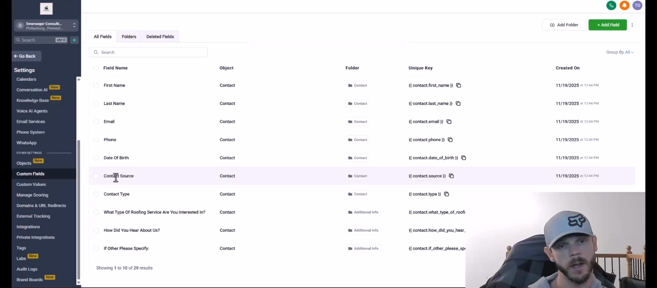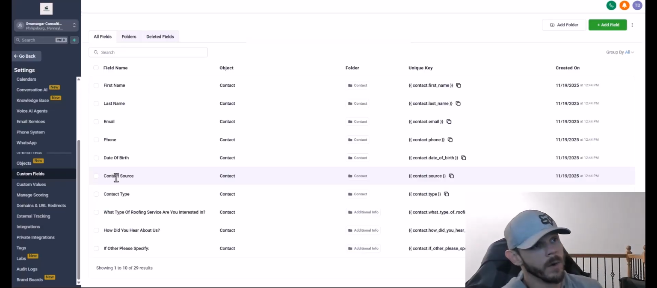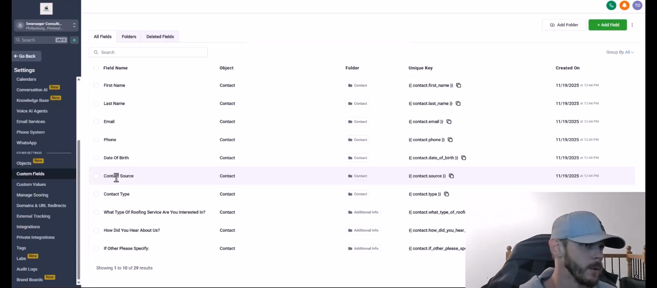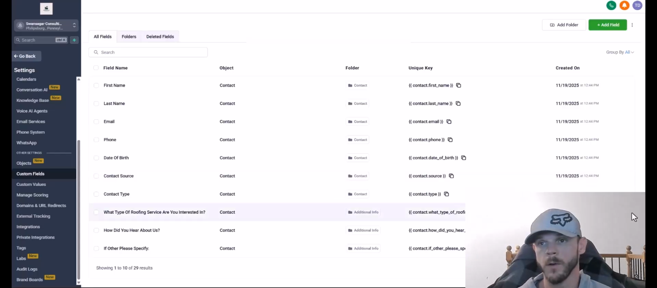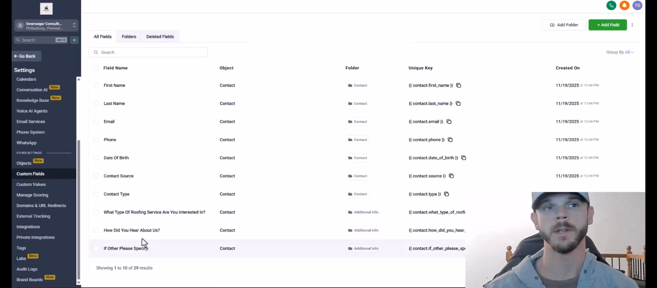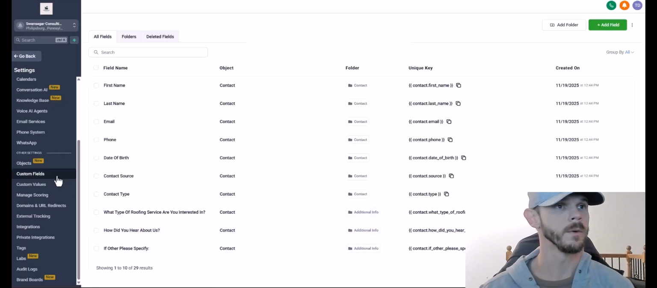So this is the thing about setting these up: we want to be able to know where people are coming from, whether it's Facebook, LinkedIn, paid, whatever, right? So, what kind of roofing service are you interested in? That's good. I think we already did some of these whenever we filled out the forms, which is good.